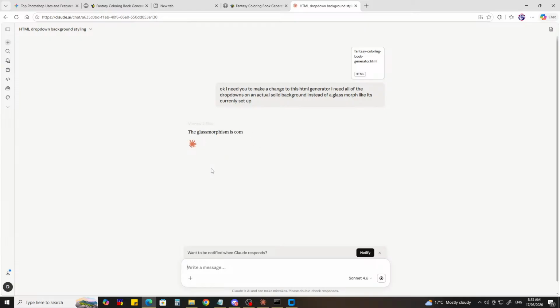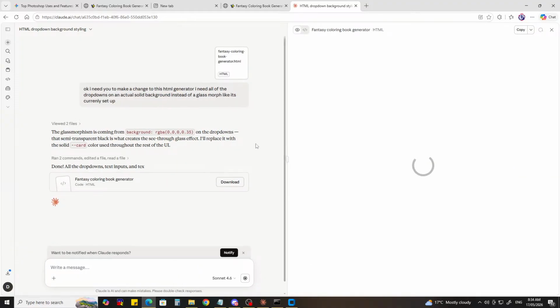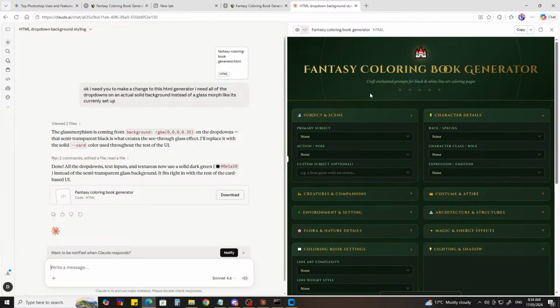And while it's doing that, right now I'm literally having Claude change the thing for me. The glass morph is coming from the background, I know it is. Or on the drop downs. The semi-transparent black is what's creating the see-through look. I'll replace it with the solid card color. So there we go. I told Claude that I need to change the background of my generator for the drop downs, and it's literally modified it for me.